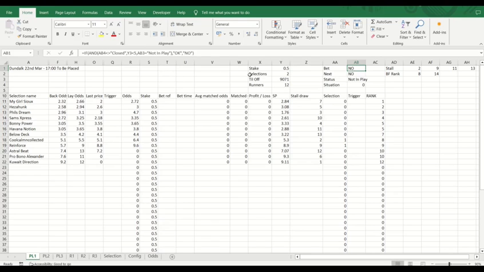Now in here, what I'm doing is looking at the state of the market. Is it different than closed in AB4? Well, yes, it is. It's showing nothing in there. Is Y3 less than 5? And that's the countdown until the off. Well, no, it's not. So it's basically saying when it gets to 5 seconds before the scheduled off time, that will turn to OK. And as long as the race is not in play. So the minute the race goes in play, that will turn back to no, and no further bets will be allowed. So it'll flick it from no to OK.